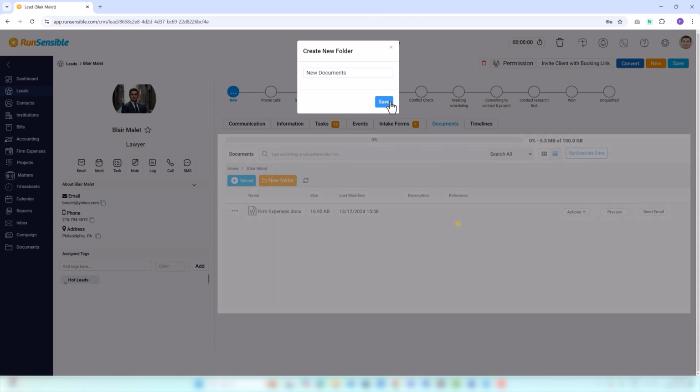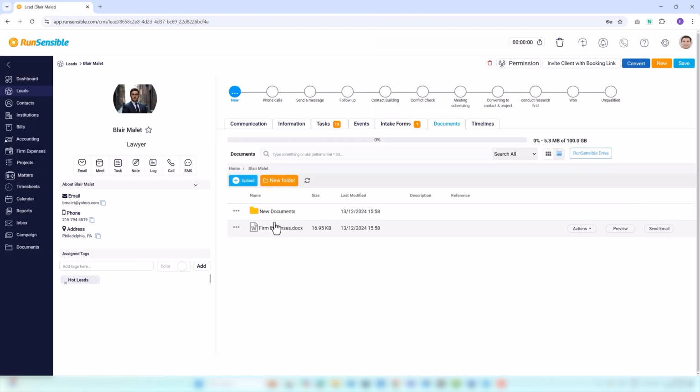Upon accessing the Documents section, you will see a search bar at the top where you can type keywords to search for specific documents or folders. This makes it easy to find what you need quickly.